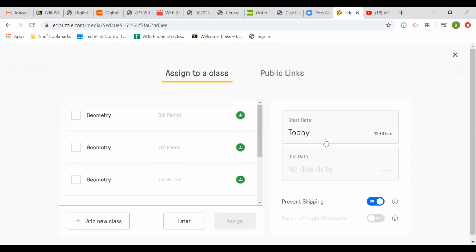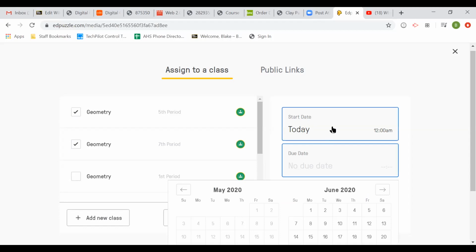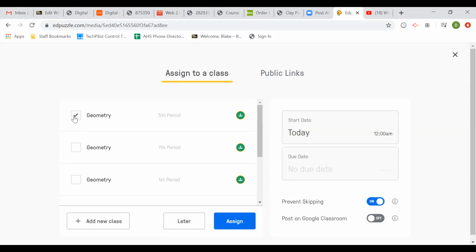And so if I want to assign that video, I can choose the classes that I would like to assign it to. I can put a due date. I can schedule it for starting today or whenever, any of that, okay? If I want to add a different class other than what's in Google Classroom, I can simply do that by adding a new class, creating a roster, and so on. Okay. But when I select the class, I can choose to either post it in Google Classroom or not, which is very neat.